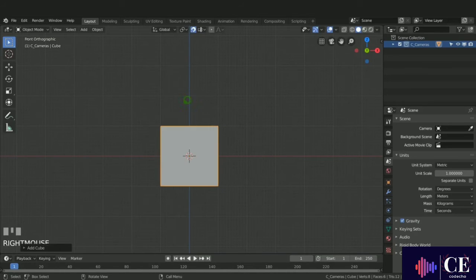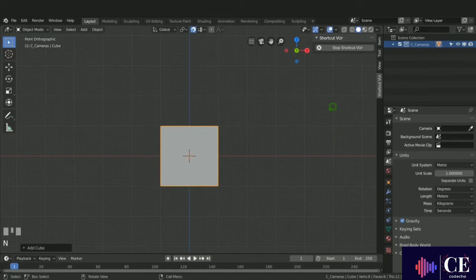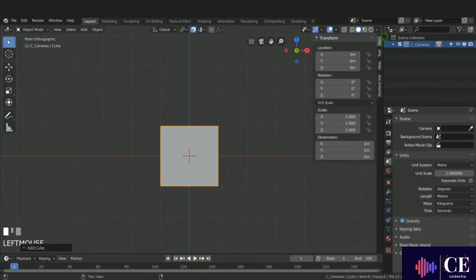So I'm just going to right click and I'm going to press N just to bring up the sidebar, and if I come over to the item tab, we can have a look and see that the dimensions are 2 by 2 by 2. That is, it's 2 meters in the X, Y and Z. And if we take a look at the grid division, you can see that one grid division is equal to 1 meter.